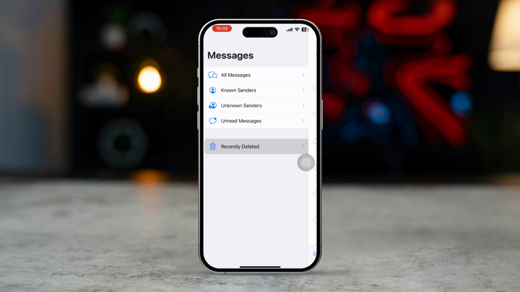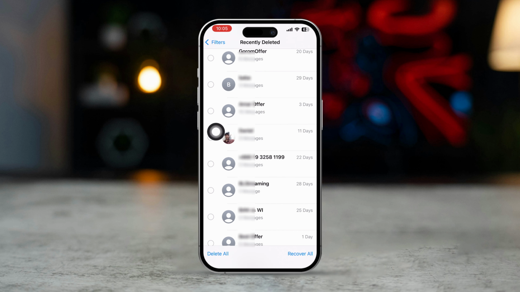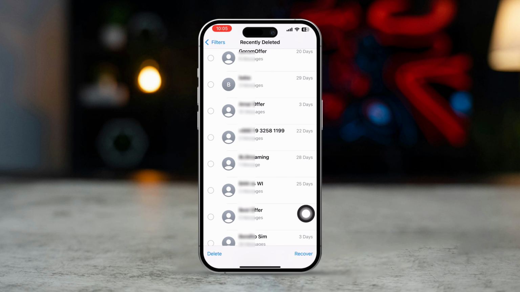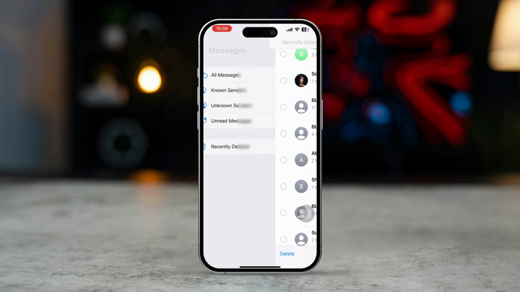Recently Deleted. If the deleted messages are there, select the conversation you want to recover and tap Recover. Then your recently deleted message will go back to main message. If you can't find the message here, then you need to restore your message from iCloud.